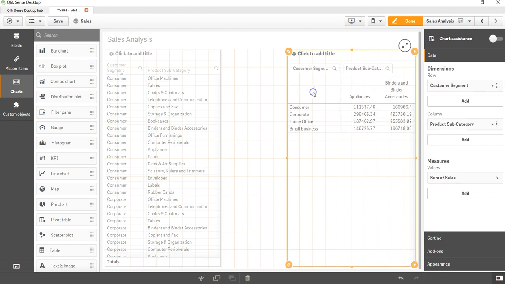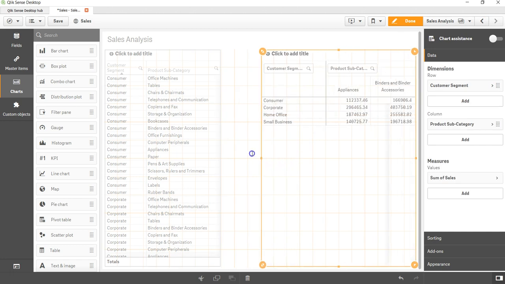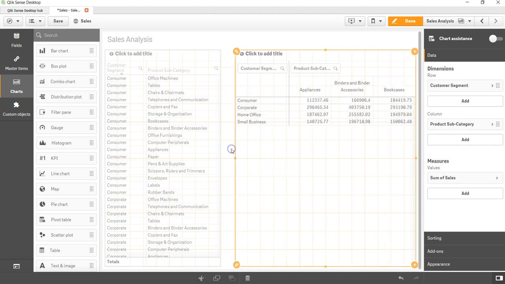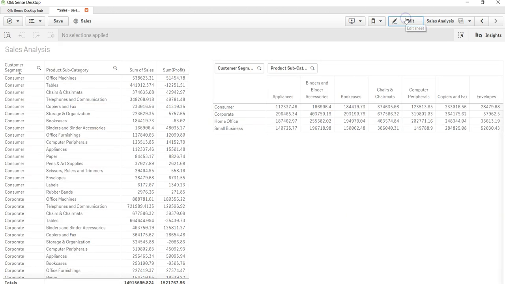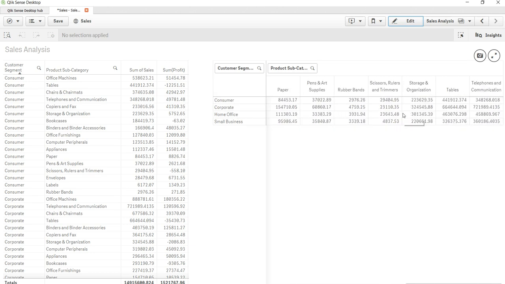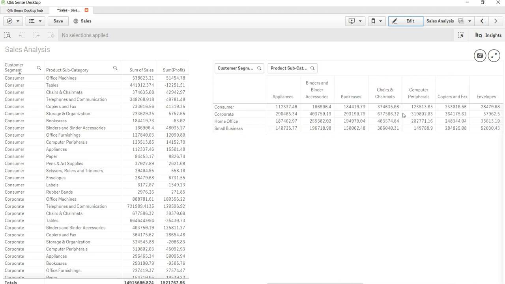For now, let me scroll it a little bit so that you can see how it is looking. And if I click on done, for now this is how your normal table looks, and this is how your pivot table is going to look. And as you can see, I'm using my scroller to go left and right and see it in action.